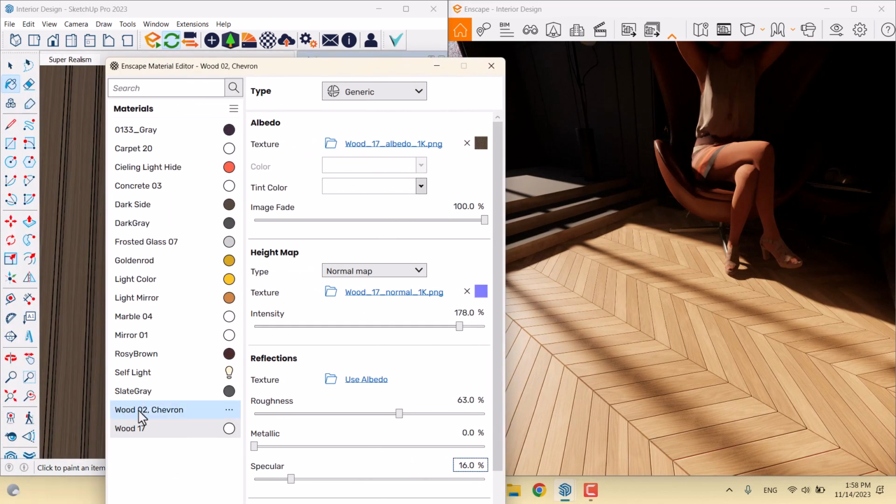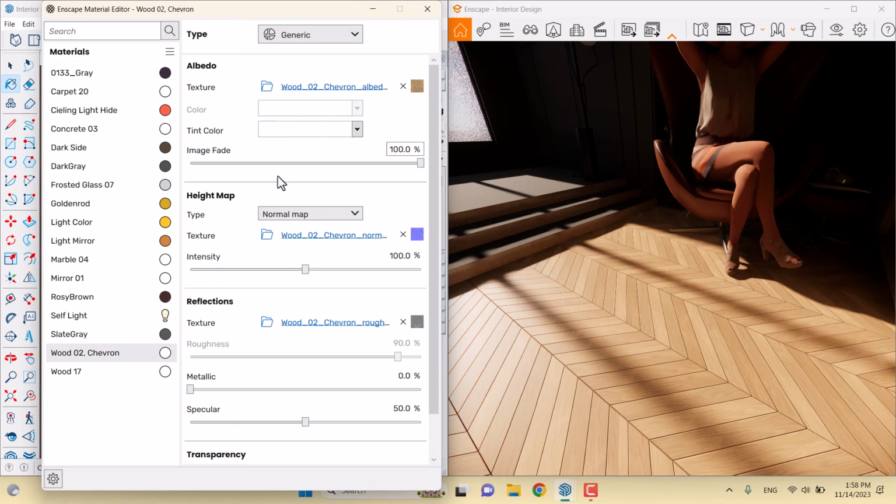So I can pick up the wood number 2 chevron and turn off the texture reflection bitmap and decrease the roughness as much as I can to some type of reflective number, maybe about 8%. And you can see the details very simple. Metallica can be increased 4% and specular is about 46%.